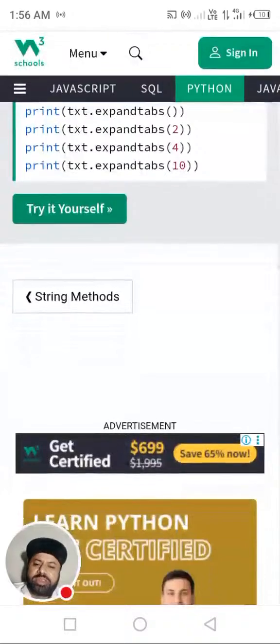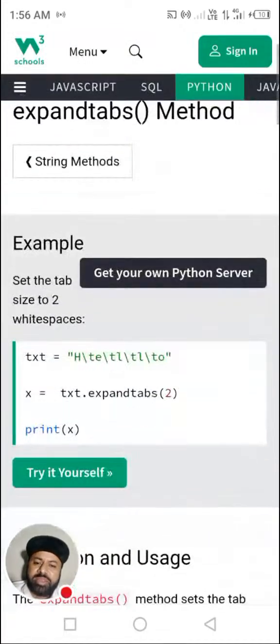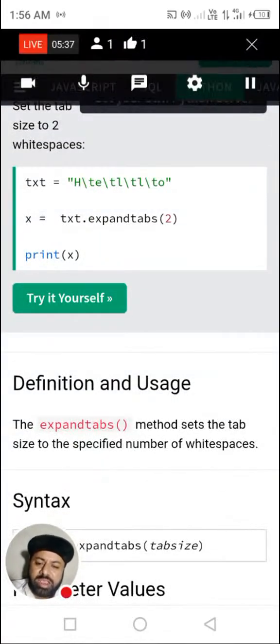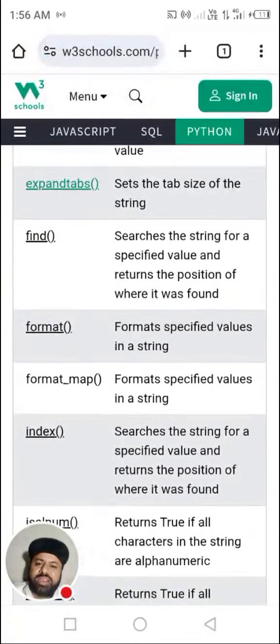String methods. So we have seen how to give size through expandtabs. This is a very important method, and I hope you have understood it. Now we move forward and let's see the next method, which is the find method.